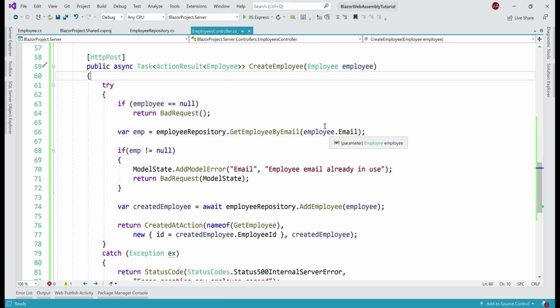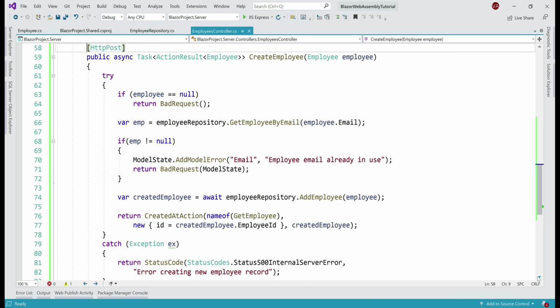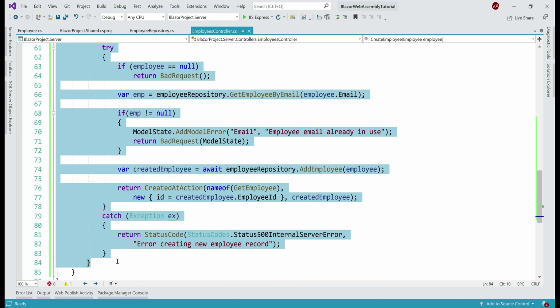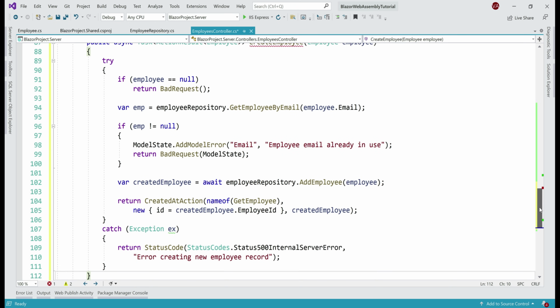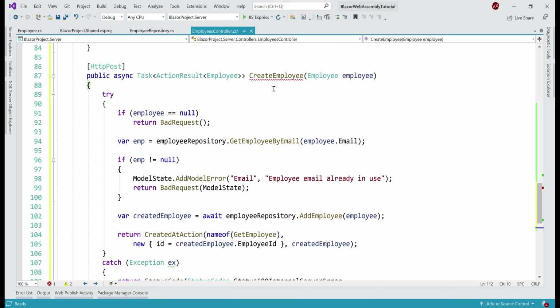Update employee is going to be somewhat similar to this create employee method. So let's make a copy of this method and then change the bits that are required. First, change the name of the method to update employee. This method needs two parameters, the ID of the employee whose details we want to update and the employee object itself. This object contains our changes, and this method returns task of action result of employee, basically the updated employee object. We'll see that in action in just a bit.